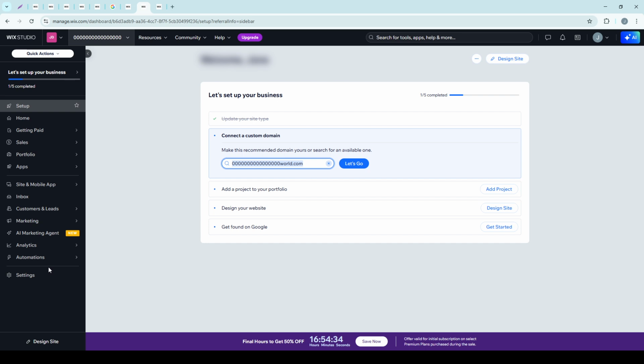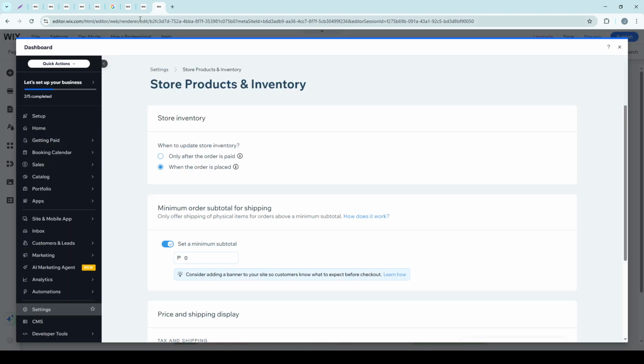Next, you'll want to navigate to the settings. In the dashboard, there's a distinct section labeled Settings. Clicking on this will open a menu with various options. From there, head over to the Store Products and Inventory section. This area is crucial because it holds all the configurations related to sales and inventory management in your online store.